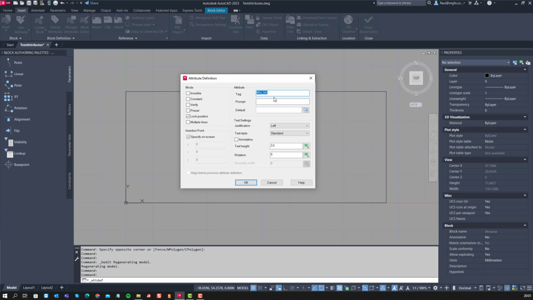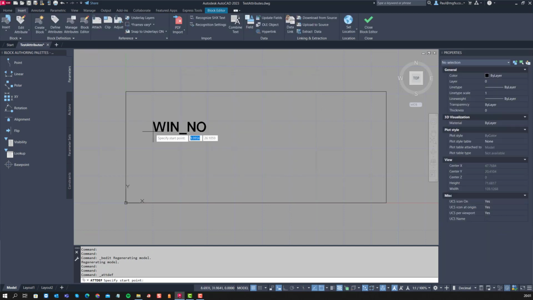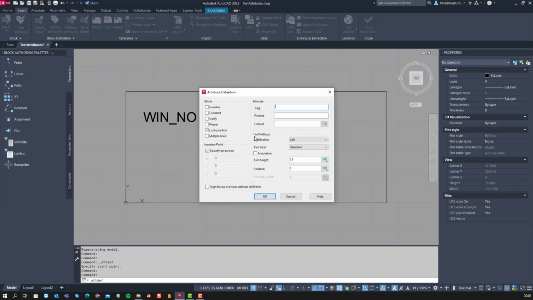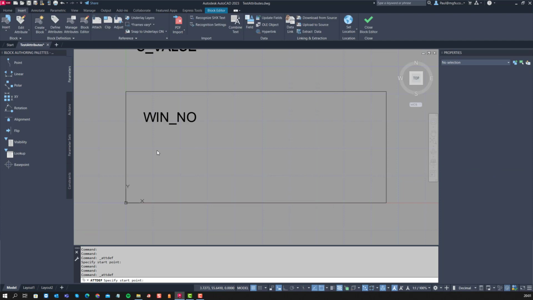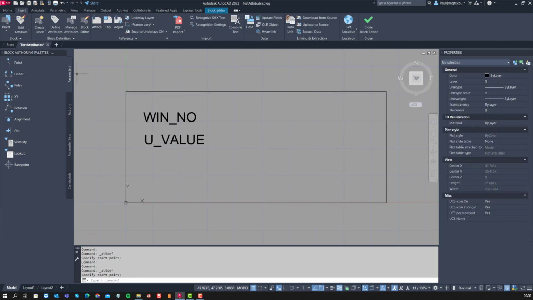That's what we'll use for the first attribute. And we'll place that. And then we'll have another attribute. We might want to put the fire rating on that window, or maybe a U value or something like that. Let's put a U value. We'll just use some representative values, not realistic values, just to demonstrate. And we'll place that there. And you can input as many attributes as is necessary for you.